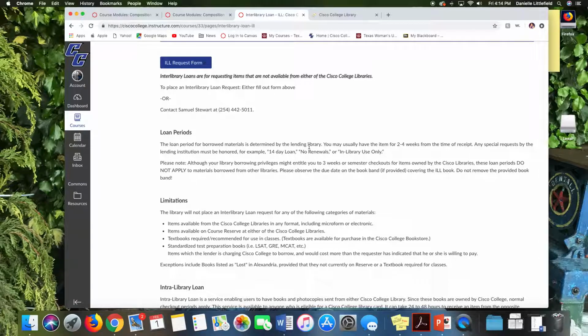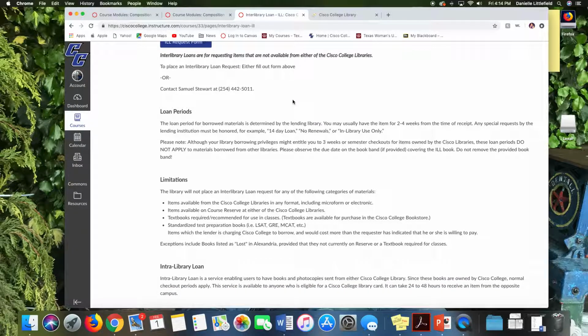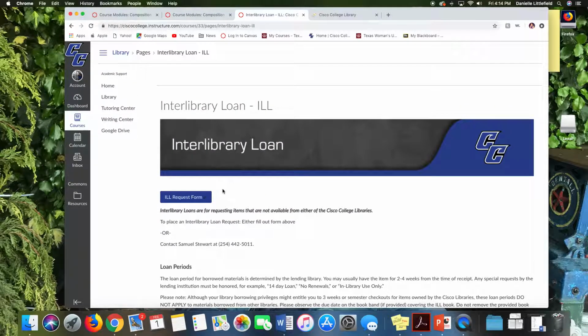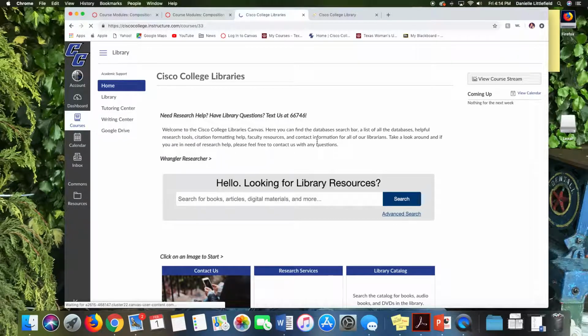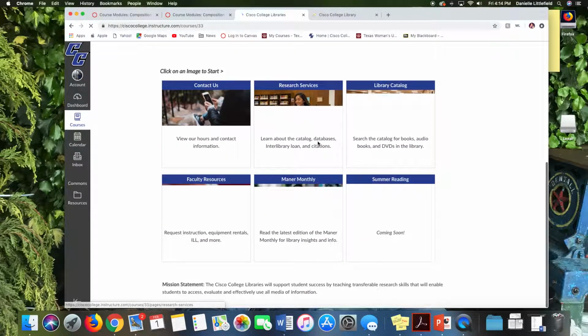It's free of charge. You just have to fill out a little form and tell them what you're needing it for and all the title information you can possibly find. And then here it'll tell you more about loan periods and limitations and stuff like that. But again, pretty much Cisco can get whatever you want if they don't already have it for you there at their disposal. So that is just going to be some various ways for you guys to find stuff through the Cisco databases.